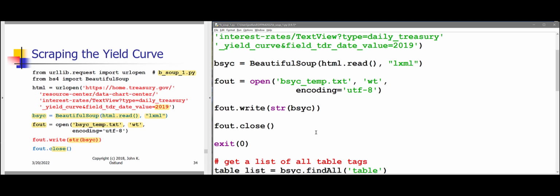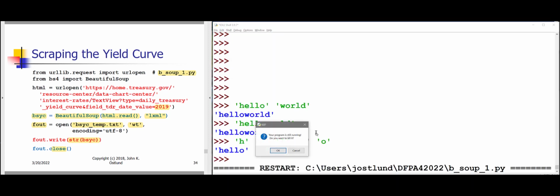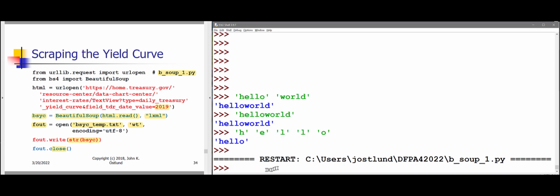Let me run the program up to this point. I can press F5 in IDLE, or you can choose run. All right, now I'm getting this message. This is a consequence of my exit function call. Your program is still running. Do you want to kill it? I'm actually not going to kill it. I'm going to let it continue running, so I'll click cancel here.